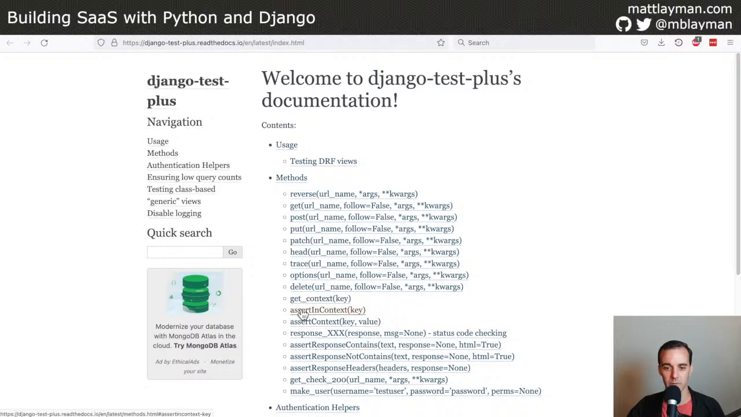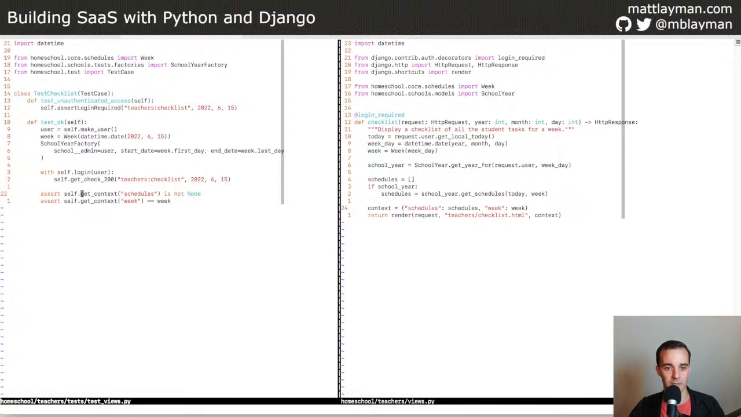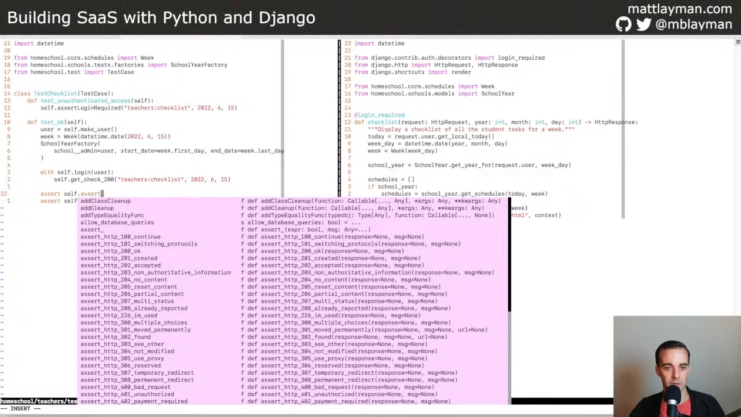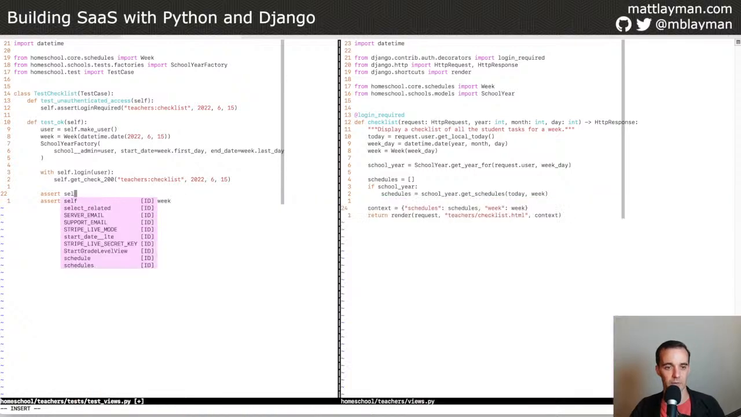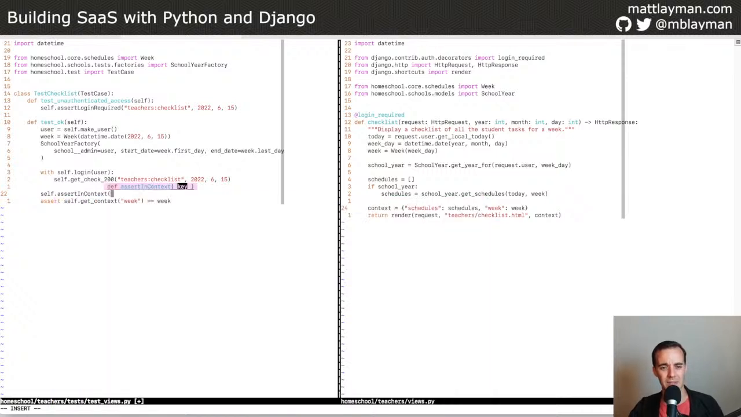Oh, there's one. Hey, there it is. Assert in context. Okay, that's the thing we really needed, not this is none stuff. So let's say assert, and we don't even need this extra assert stuff. Self assert in context. And that might not be coming from Test Plus, that might be coming from Django's test case.